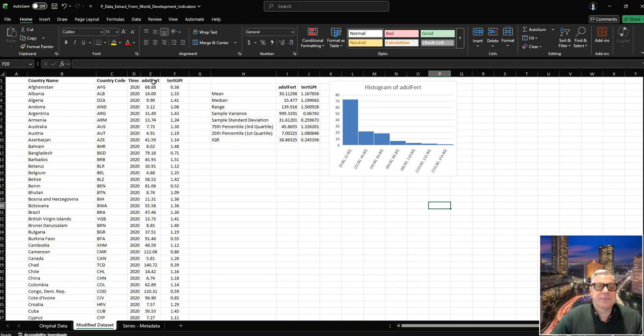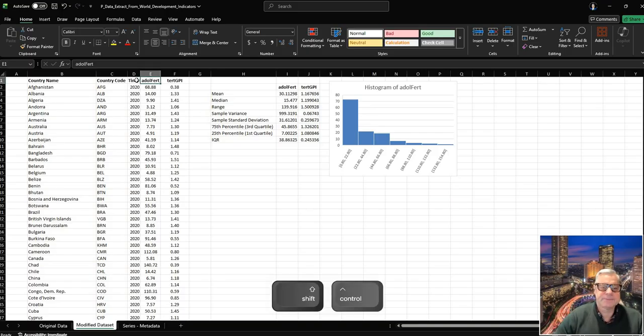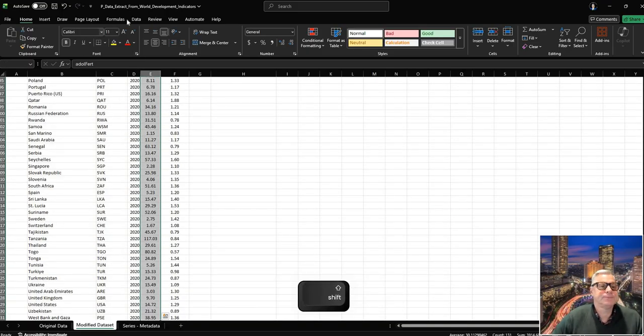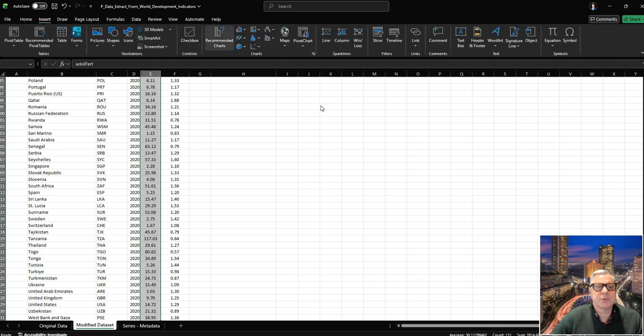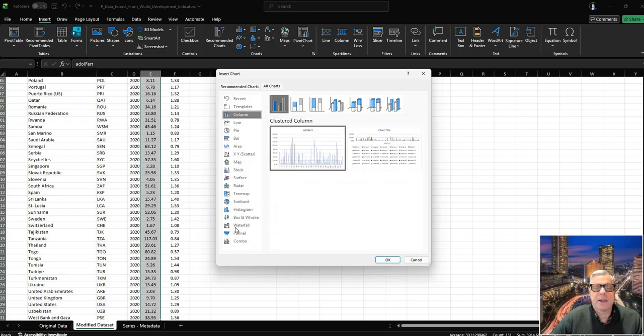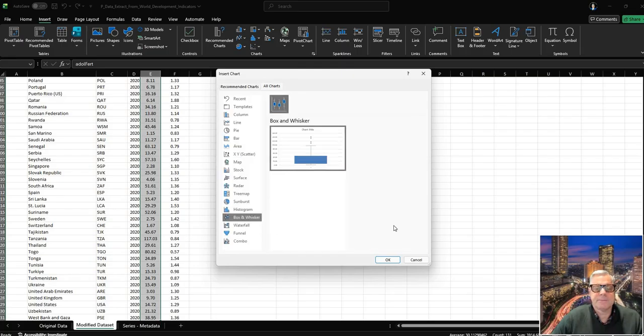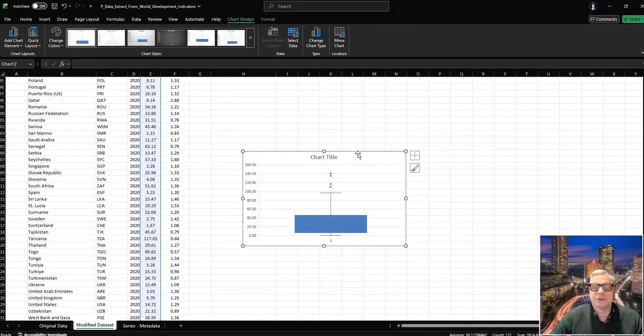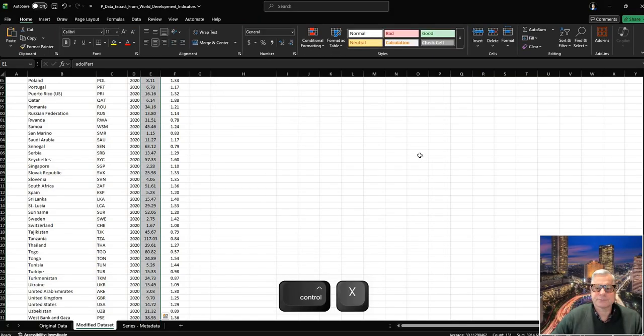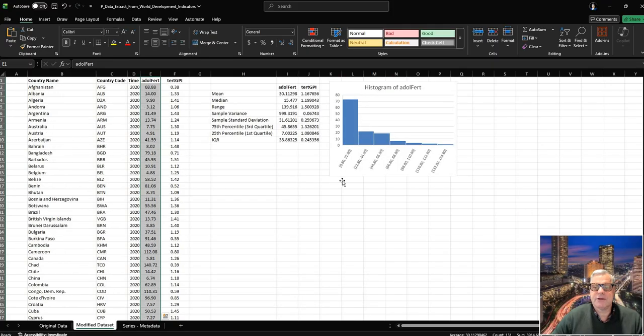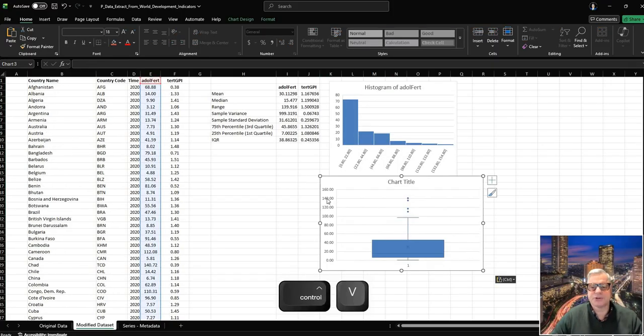Let's do a box and whisker plot and see how that looks. We highlight everything, then insert, recommended charts, all charts, box and whisker, and so now we have underneath a box and whisker plot.